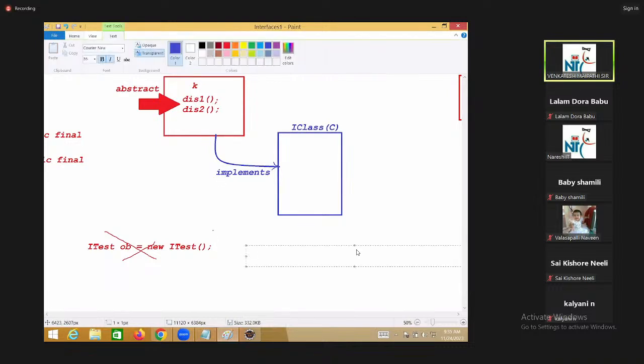Who is the child here now? I class OB equal to new I class. You can do that. That is also single inheritance only, no? Parent-child relation. Here the parent is the interface. Okay, right. Right, the next step.